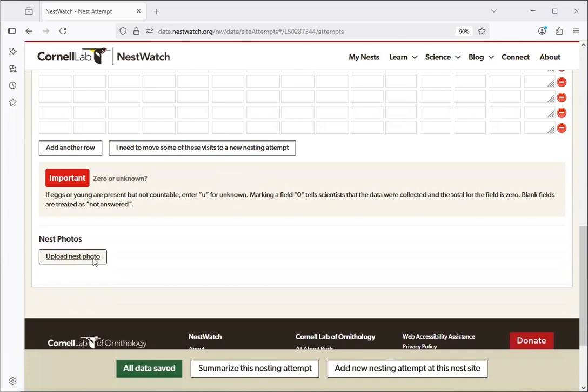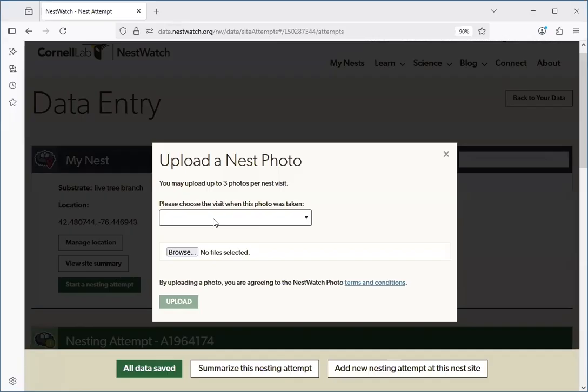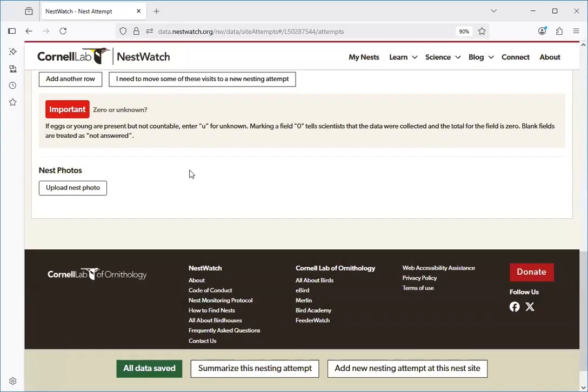You can add up to 3 photos per nest visit. When you open this dialog box, be sure to choose the corresponding visit date first, and then browse for photos. When you're done entering your data, make sure this green button along the bottom of your screen says All Data Saved. Your data should save automatically, but if the button says Save Data, you will need to click that button to initiate a manual save.